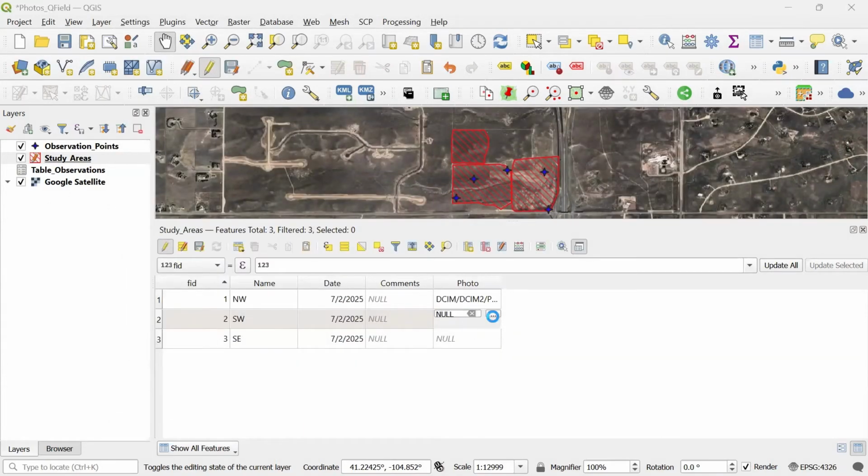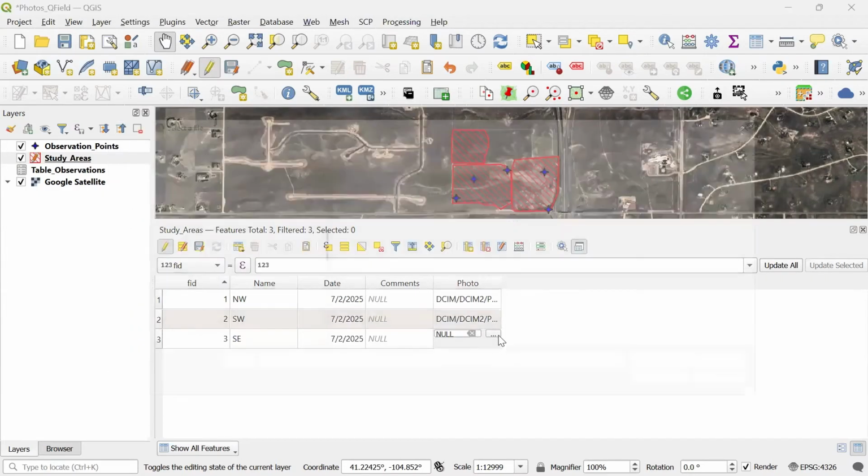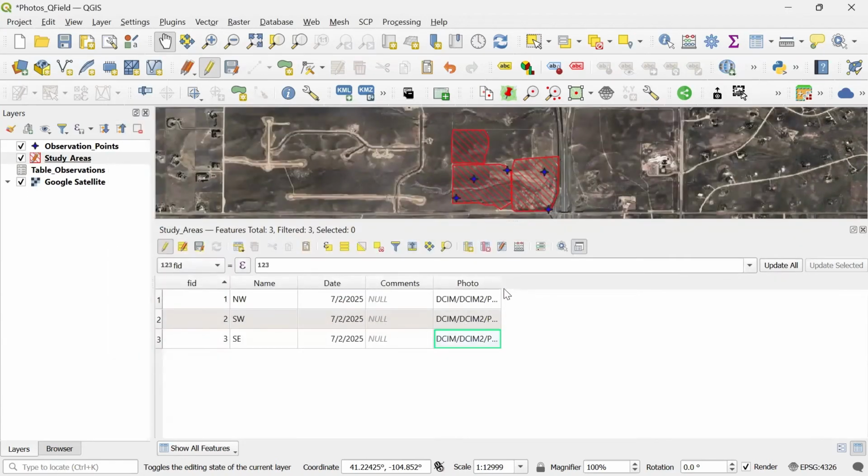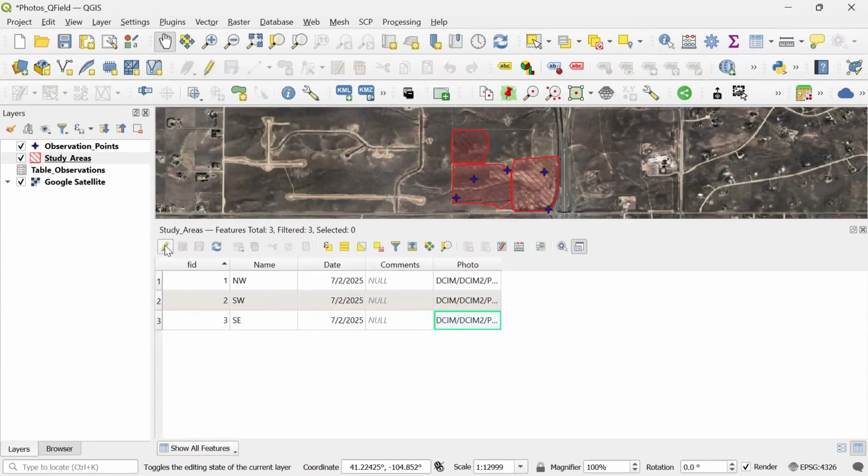Click on the browser. And the last one is the Southeast. And now I have my photos in here. I'm gonna save these changes, and I'm gonna disable editing. Now we can see a little bit of the path of this photo, right? It's telling me that these photos are in the second subfolder, and I'm gonna save my project.